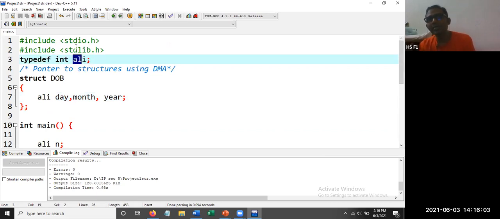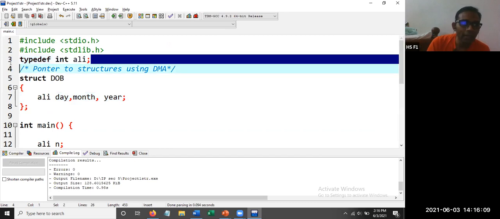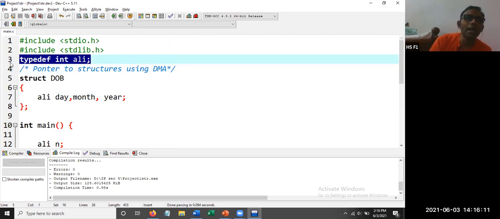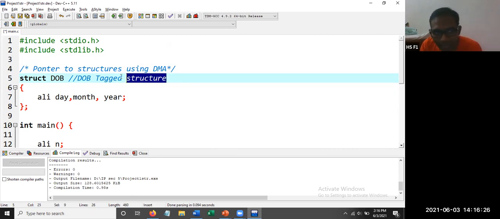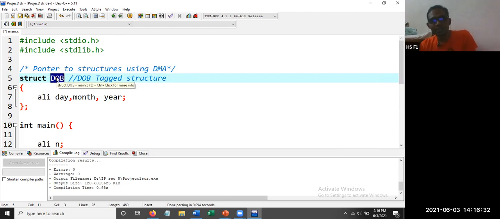So I am going to play this game on structure. We have tagged structure and untagged structure. Till now, DOB is called a tag. So this is called a tagged structure. Which one is called a tagged structure? A structure which is having a name is called a tagged structure.